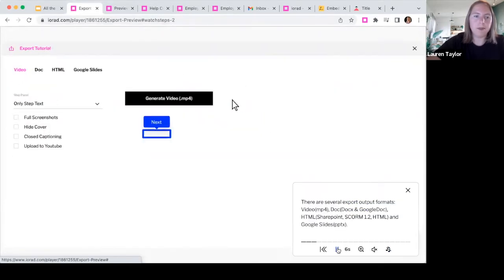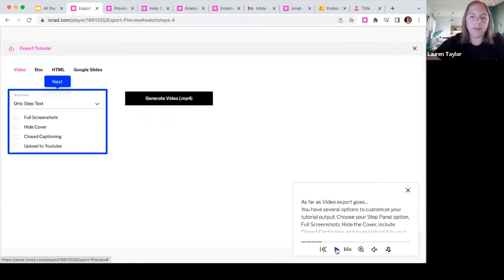Here we have our different options. So with our video export, you have the options of the step panel. You can choose if you want only the nav bar, if you want the whole instructions, or the minimize panel. You can choose if you want the full screen, if you want to hide the cover. You can even have closed captioning, just like YouTube. And you can choose to upload to YouTube once you have added the YouTube connection in the integrations page. So the YouTube connection is made under the YouTube integrations page as well. So those are the MP4 options.